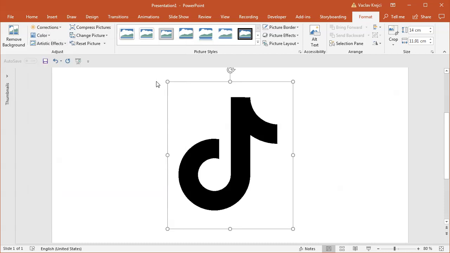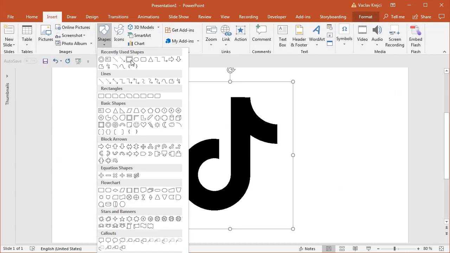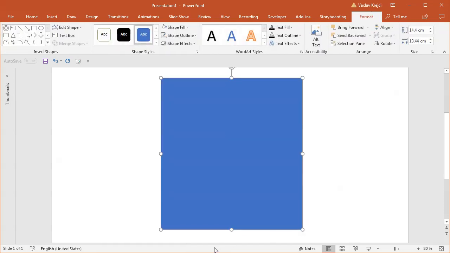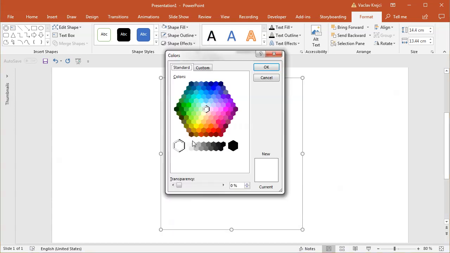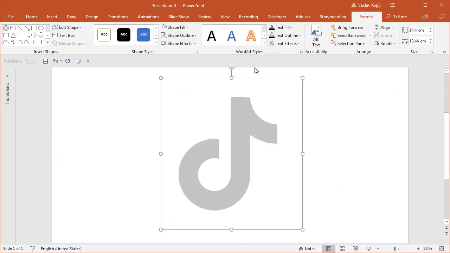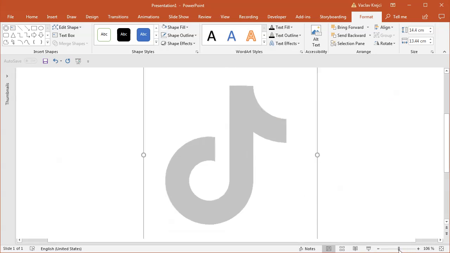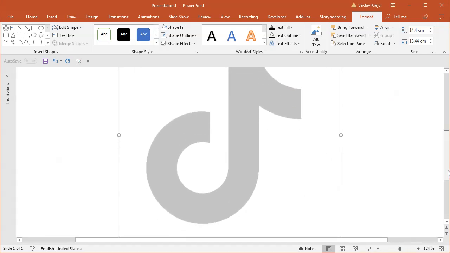So what I will do is insert a new shape, a rectangle, which I will draw over this image. And I will set the outline to no outline and fill to be white with a little bit of transparency, maybe like 20% or so. So that's perfectly fine. I will zoom in and I can start drawing shapes.